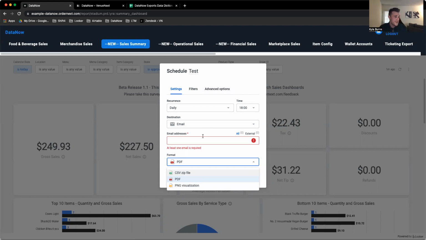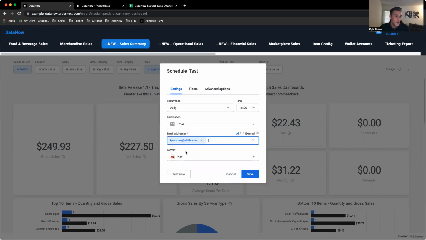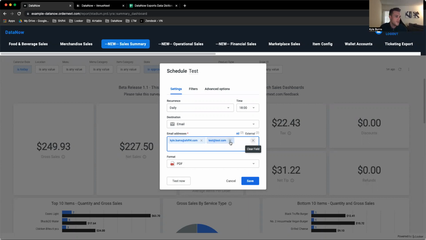And in this instance, this is just a sales summary. So we just want this sent to an email. So we'll go ahead and place my email in here. You can place as many emails as you want. If you wanted to put a test email here, just type in test.com, hit the tab, and it's going to add that email. You can also drop this off by hitting the X.